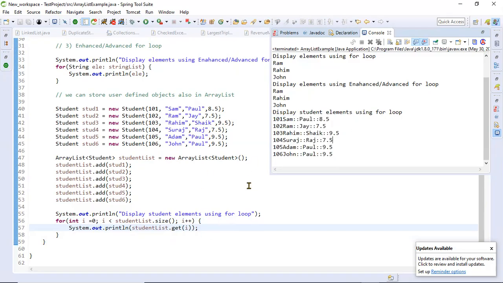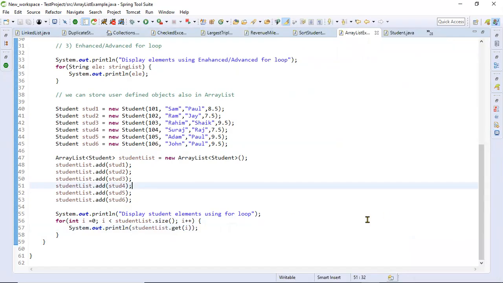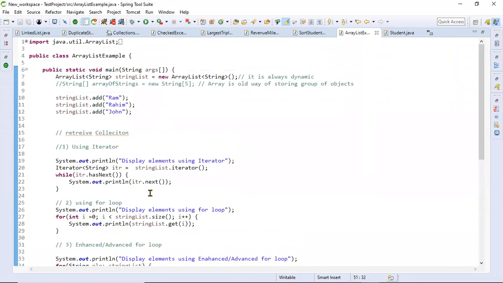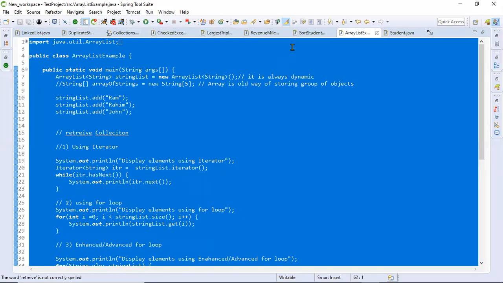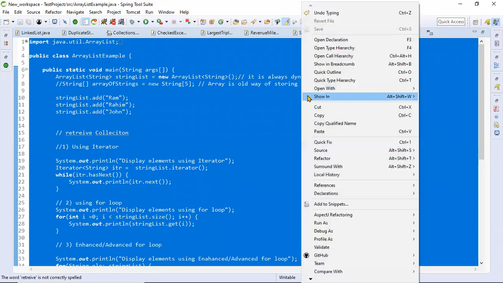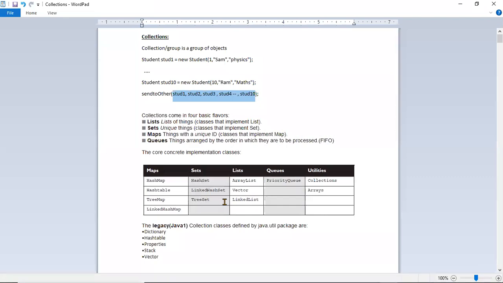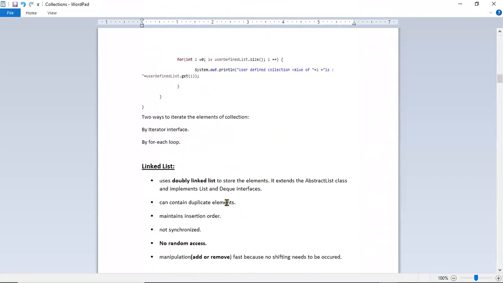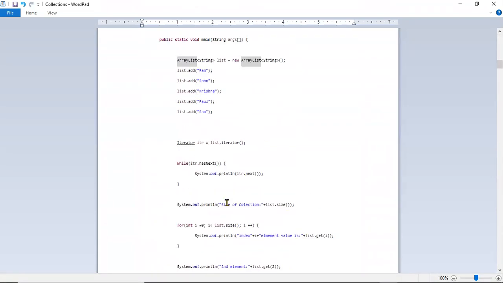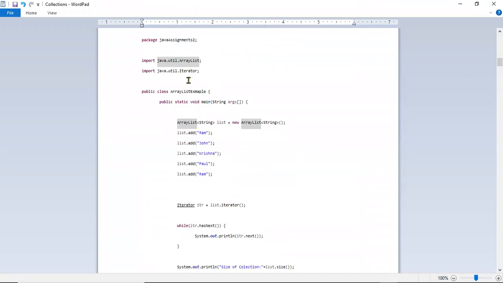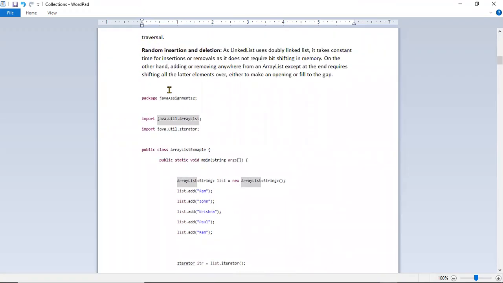Okay, so you can practice this program. It is very important to understand this program. If you understand this, you are good in collection concepts. The same thing will repeat for other collections also. We add and iterate the same way in other collections. If you understand one collection, which is array list, you are good for other collections.